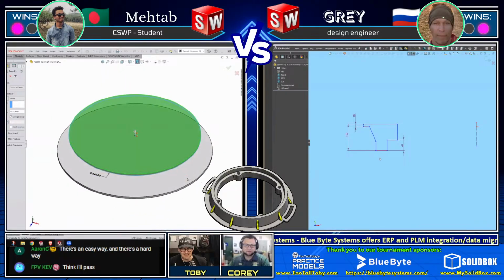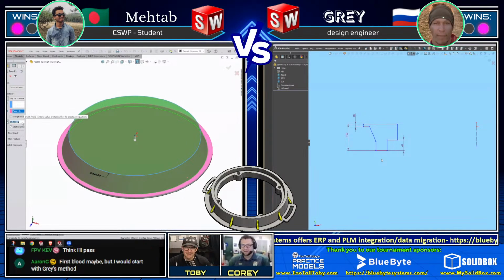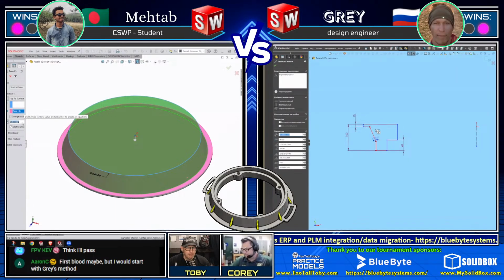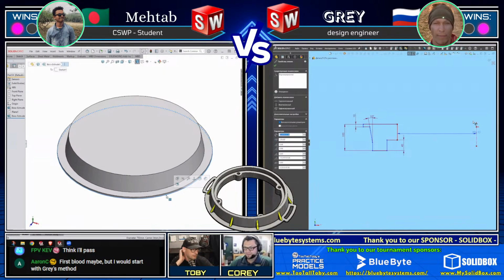Yes, indeed. So I think for FPV Kev, he says there's a hard way and there's a hard way, and I'm not going to do it. So, very interesting. Matab now, and we saw him do this in the last model as well. Instead of doing this as a revolve with a drafted angle, he's decided to create that second extrusion with the drafted angle on that second extrusion. We'll see if it pays off for him here in this model.